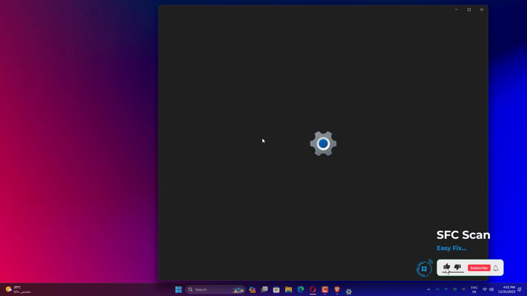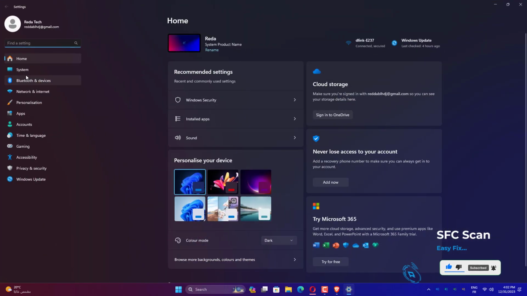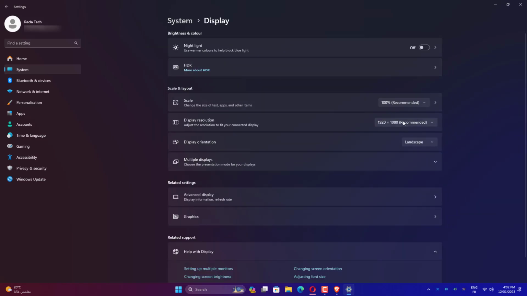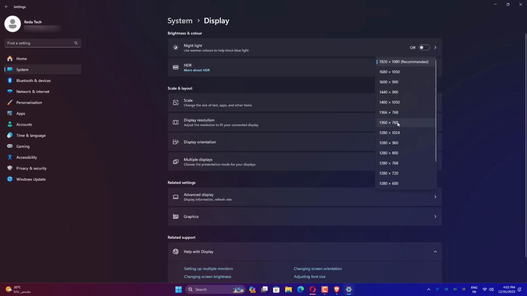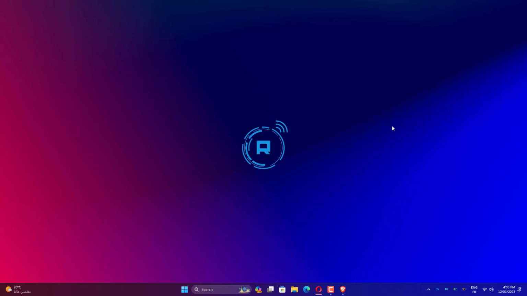Press the Windows plus I to open the Windows Settings app. Click on System from the left pane, then select the Display option from the right. Click on the Display Resolution option, then set a higher or lower resolution for your display. Exit the Settings window and check if you experience any scaling issues.